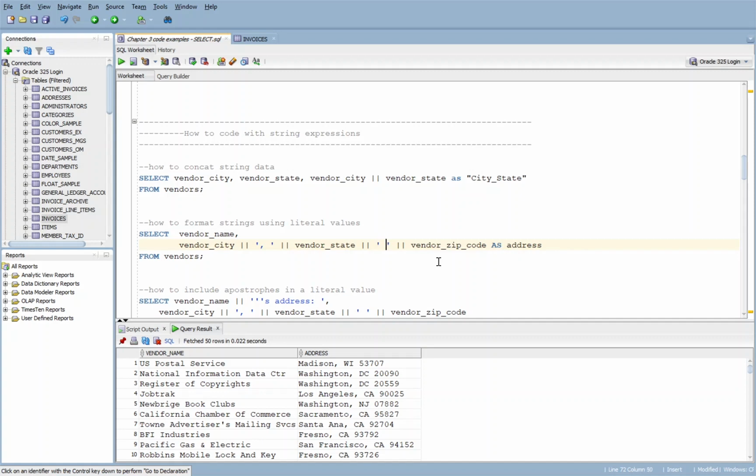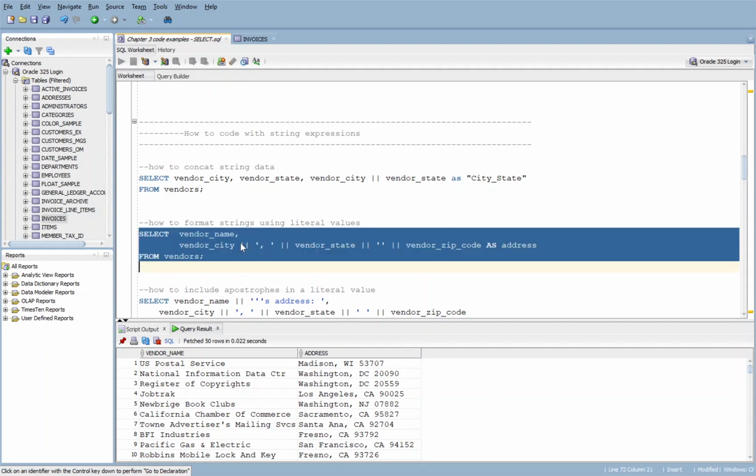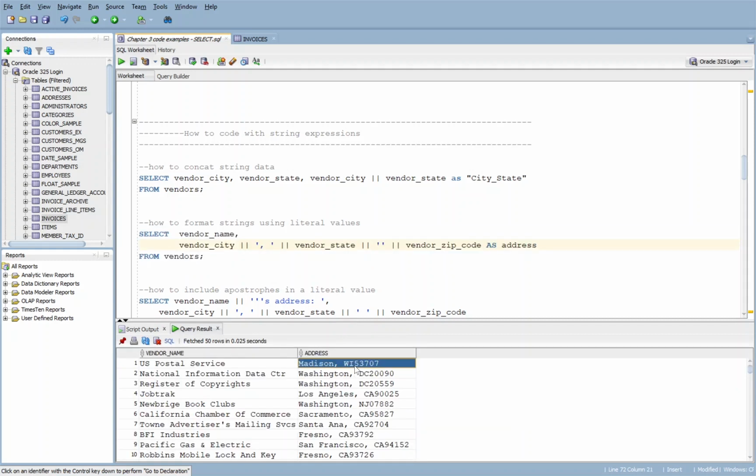And if you want, I'll take this space out, and let's rerun this for a second. You'll see here that space went away, right? So let's add a space in there. So what we're doing is we're literally merging city with a comma space, state with a space, the zip code, and then we're renaming it as address.